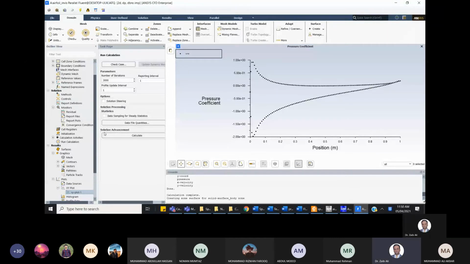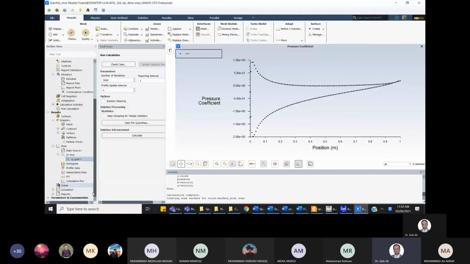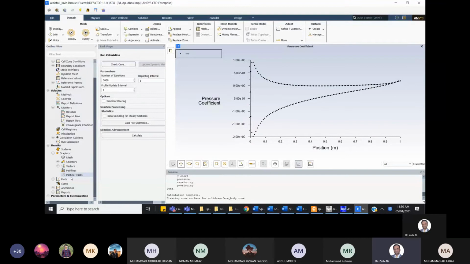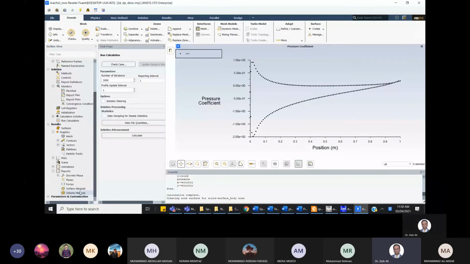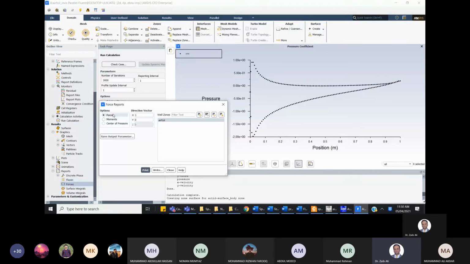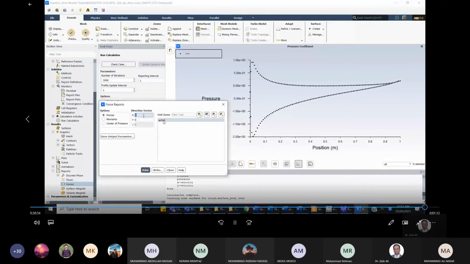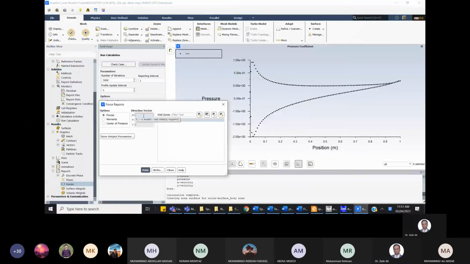Then you click on forces. Once you double click on forces, it will automatically select airfoil because on this surface wall force is there. All boundary conditions, airfoil. Okay, so for the lift coefficient, so if you look here, the lift and drag will look like this.